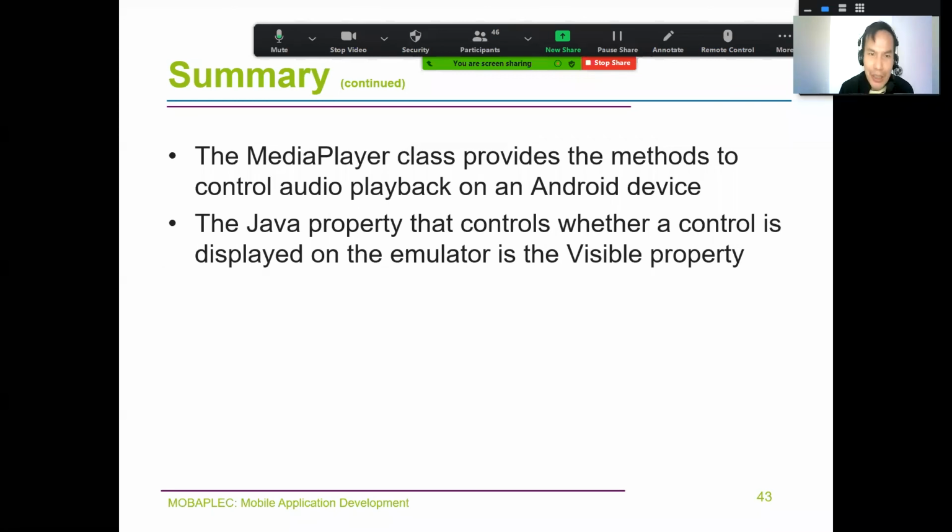And part of the summary, the MediaPlayer class provides the methods. So take note, to control playback, we have the audio playback, we have the pause method, right, we have stop, okay, that's part of the methods. Then the Java property that controls whether the control is displayed, visible or invisible. Visible, invisible. That's part of the property. Okay, so that's the summary of the lessons.